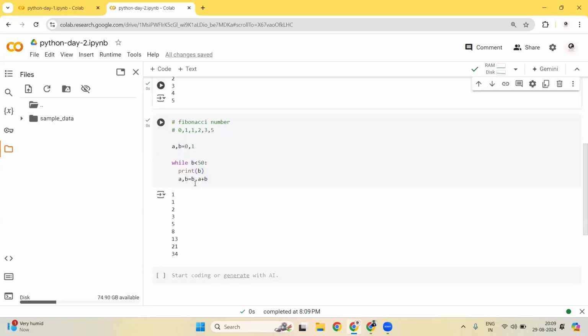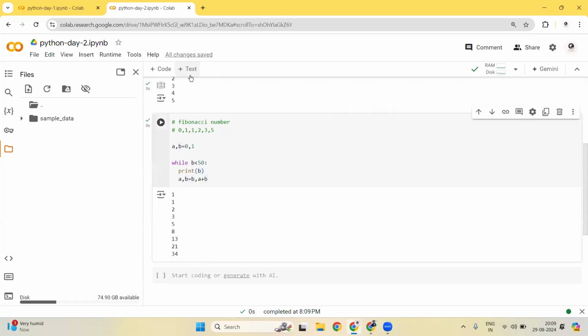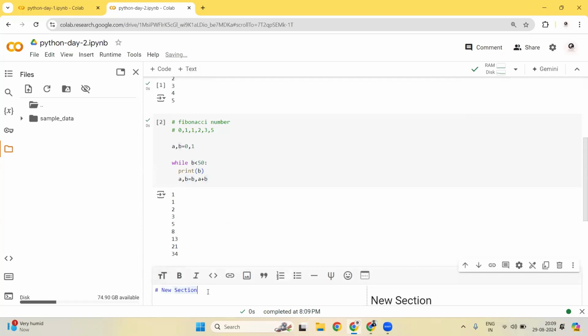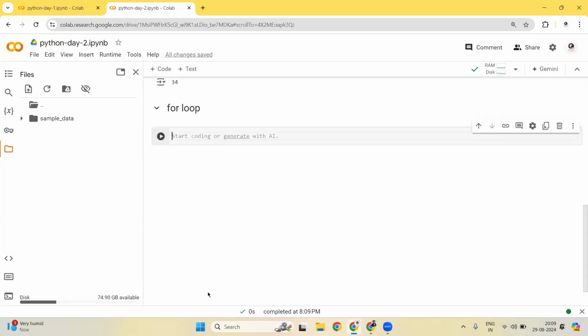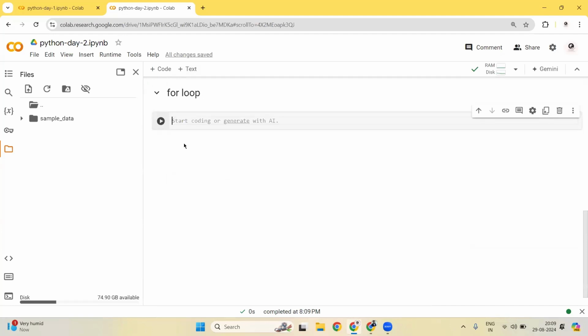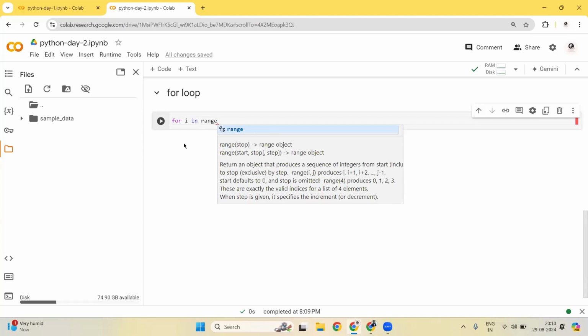Clear? Now we will talk about the for loop. So let us understand the for loop. The syntax for writing a for loop: let me just give it a heading. I am giving an H2 heading. For that, I write for loop. Clear? So the syntax is for i in range.